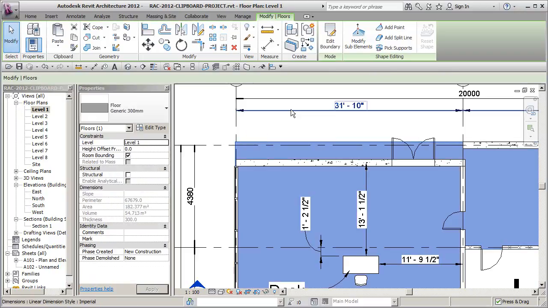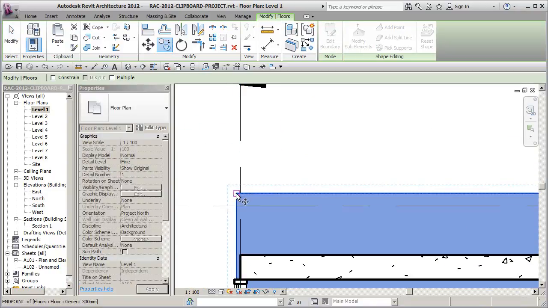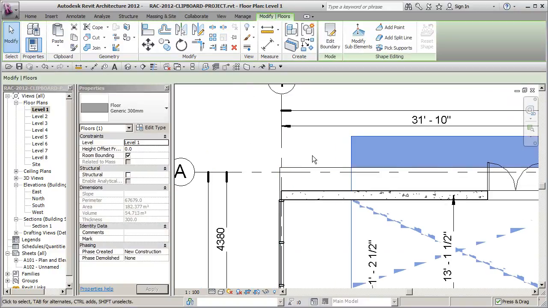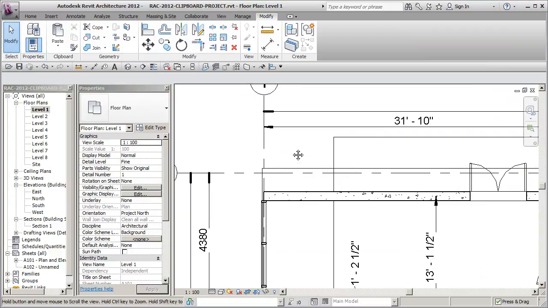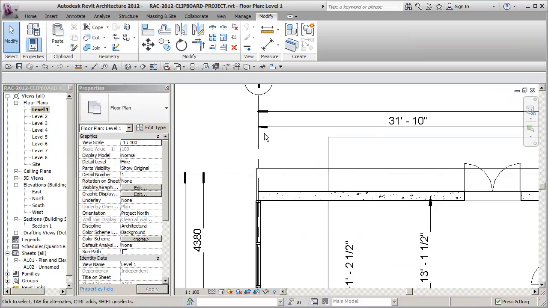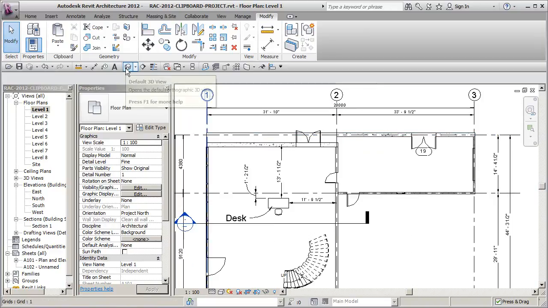So if I was to take this floor and say copy, and then say copy from here to here. Now I've got two floors right on top of each other. I have this floor and I have that floor. That's basically what the paste to same place does. It basically copies one right on top of each other. So I'm going to delete this guy. The only thing is I don't have to pick the base points or anything.